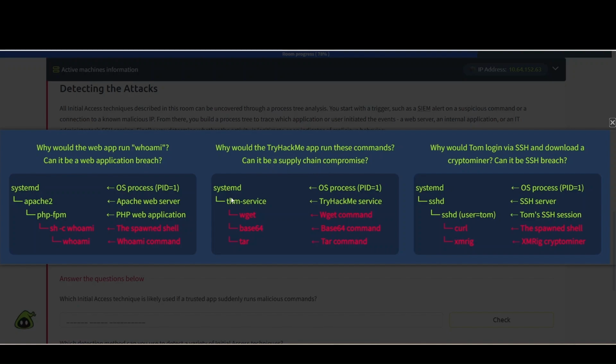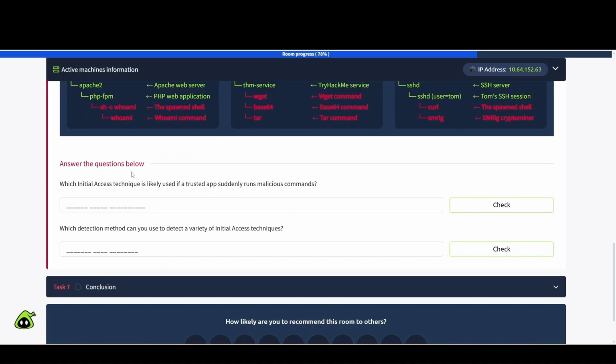So once again, systemd, thm service, wget, base64, tar. Why would Tom log in via SSH and download a crypto miner? Can it be an SSH breach? So once again, systemd, sshd, user Tom, curl and xmrig, which is the crypto miner. All right, so here we go again. Go ahead and pause the video and try to answer these questions yourself, and then come back to the video and we will continue on.